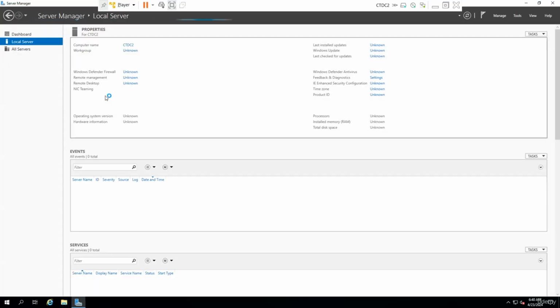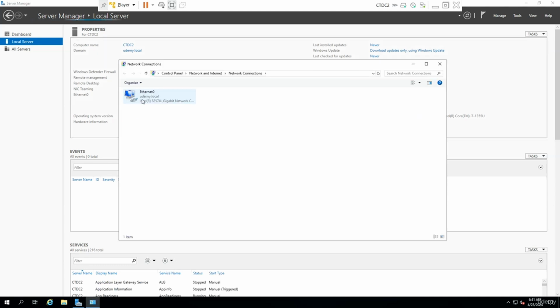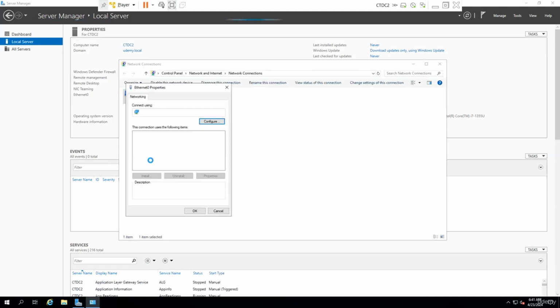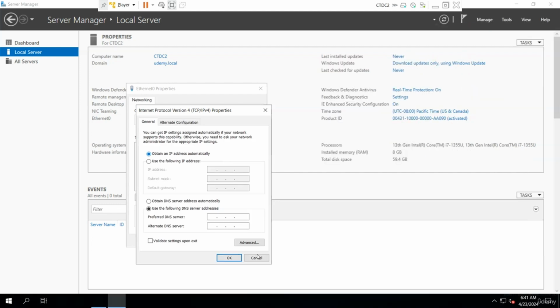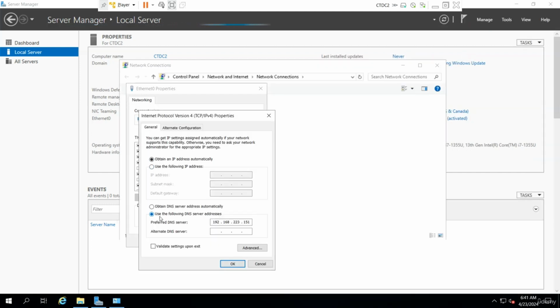So let me go to local server and go to my network settings over here. Let's go right over here to the properties and see how this actually works out for us. And this will be 200.2. 192.168.200.2. And gateway is 200.254, and DNS is pointing to server 100.1.